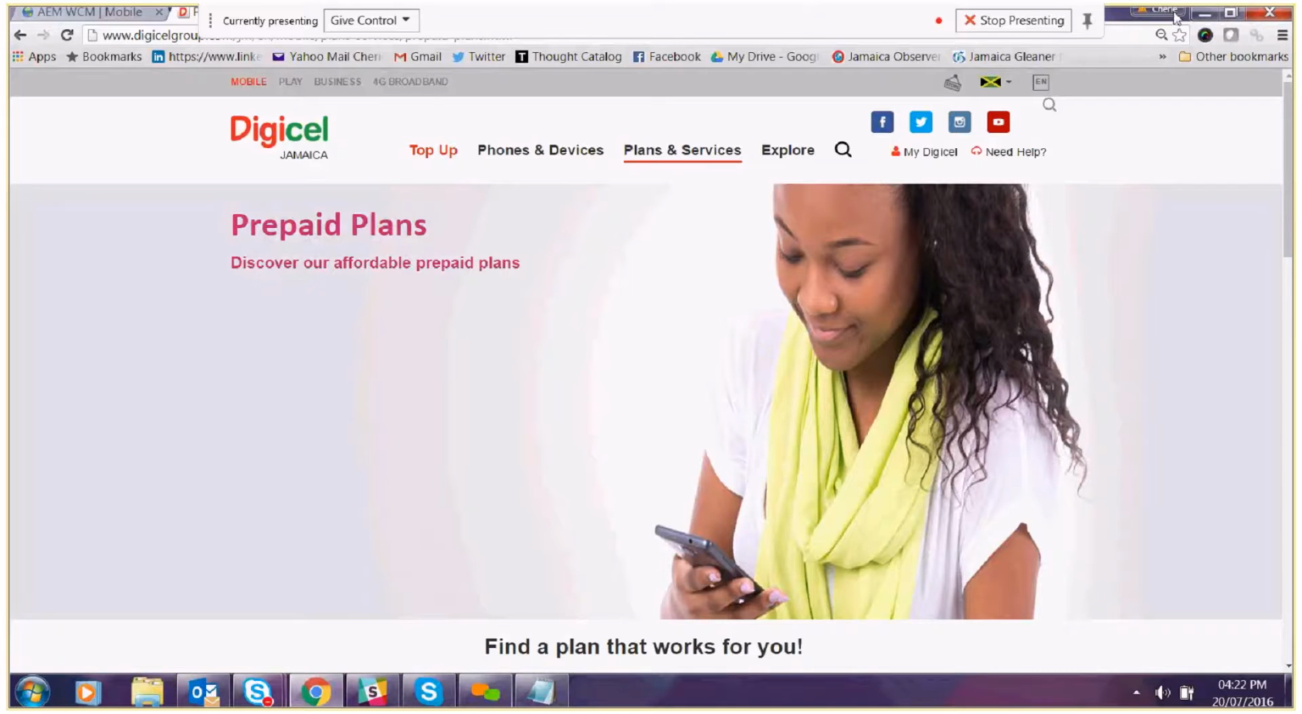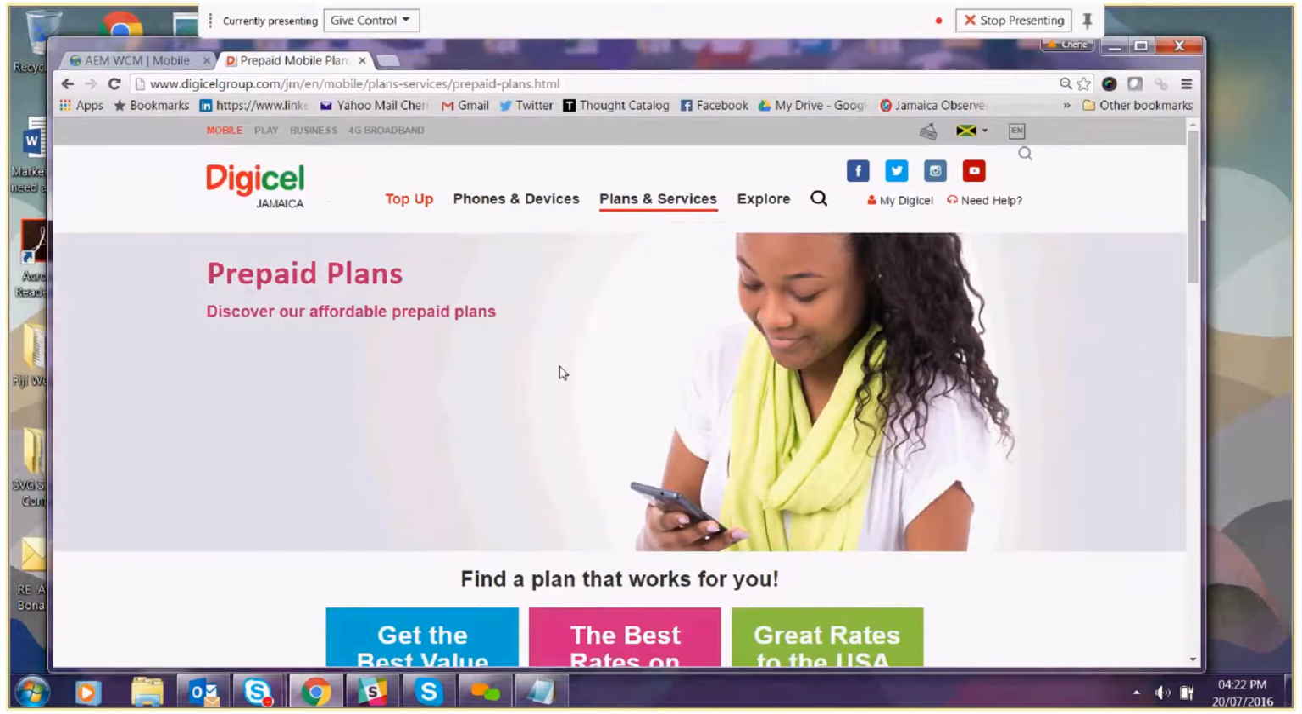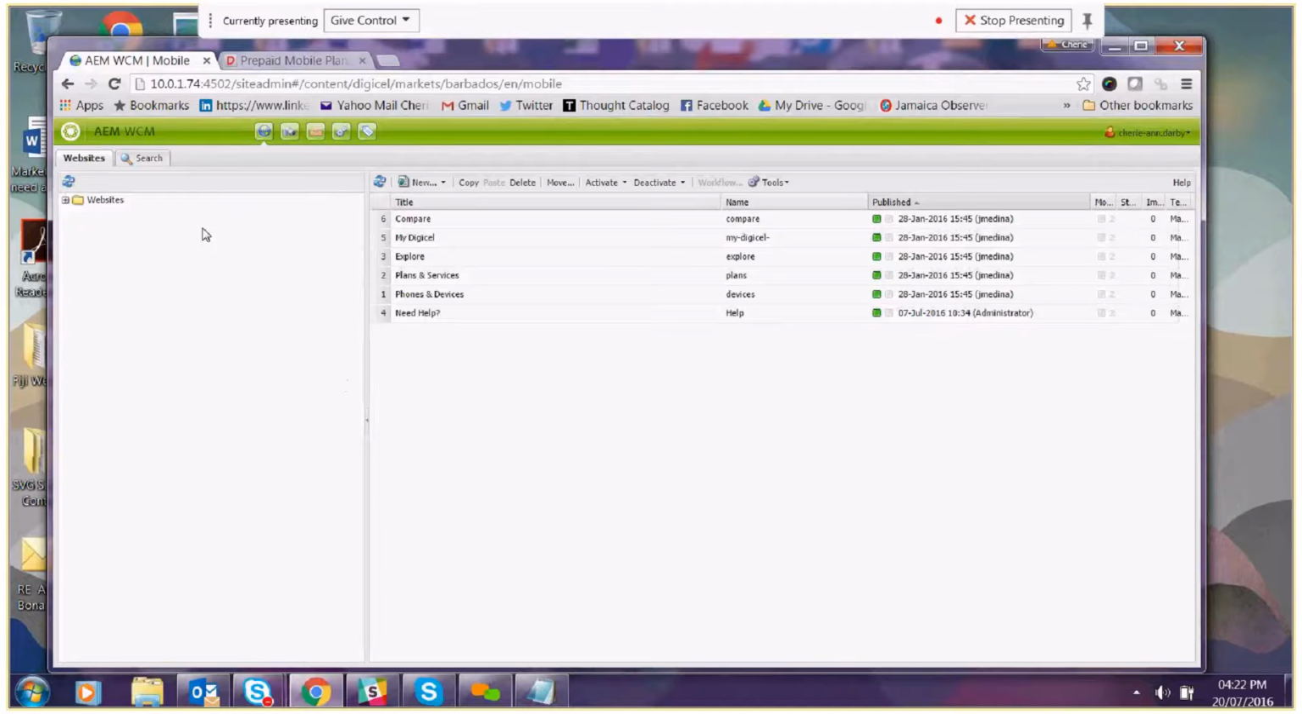Okay, so I showed you earlier how to edit the general banner component, so that's the same thing. I'm not going to show you how to do that again. But let's navigate to our plans and services section right now so we can see what it's like to edit a plans and services page.